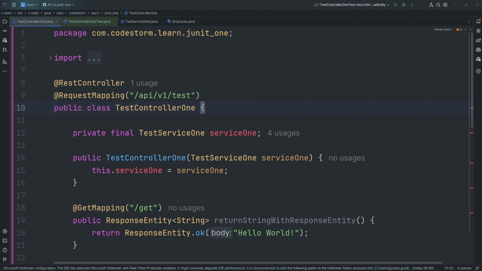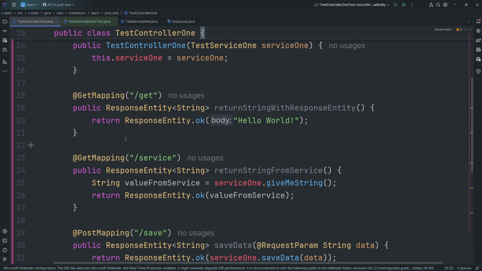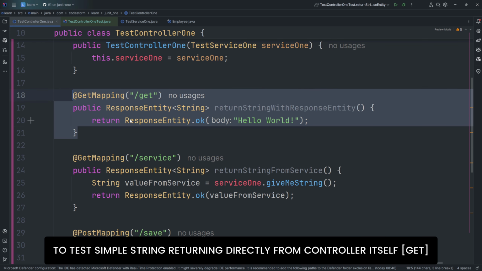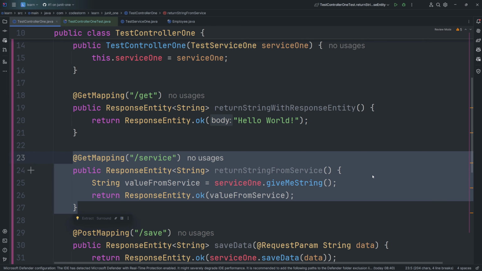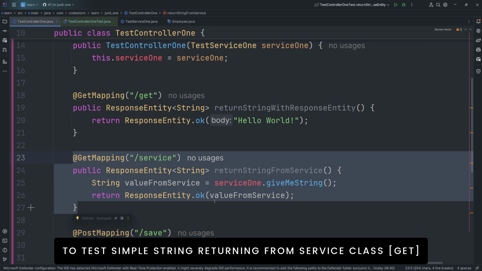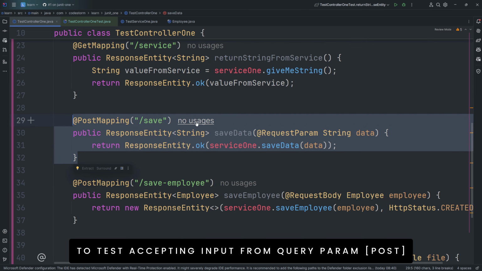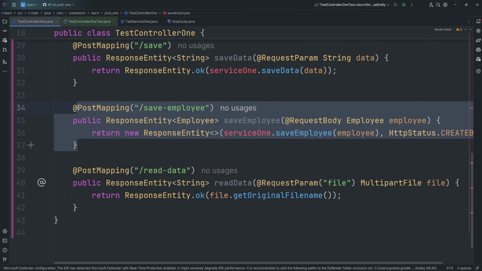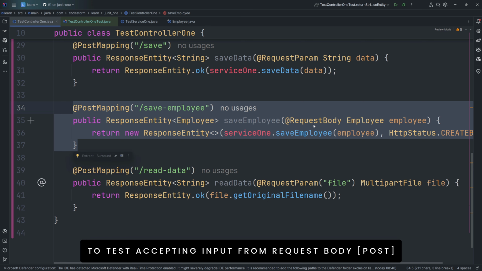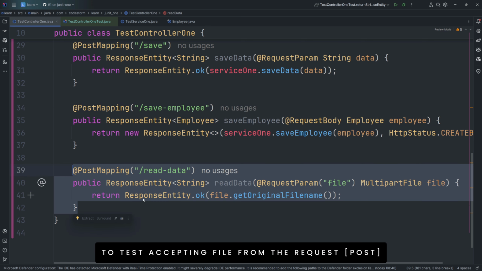So I have created around 5 methods for testing in our controller class. The first one is to test a simple string returning directly from the controller itself. Second example is to test a simple string returning from our service class. And the third example is to test accepting input from query param. And the fourth one is accepting input through request body. Finally, we will also be accepting a file from the request.